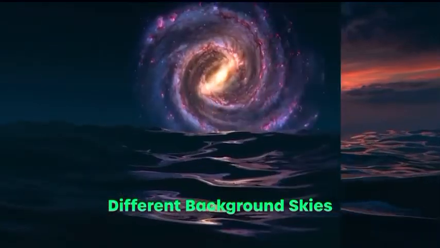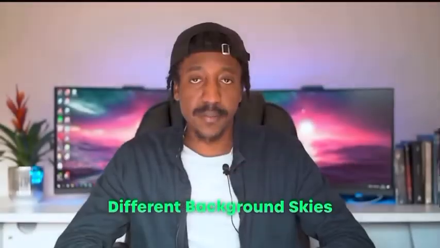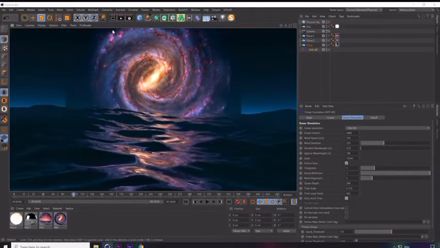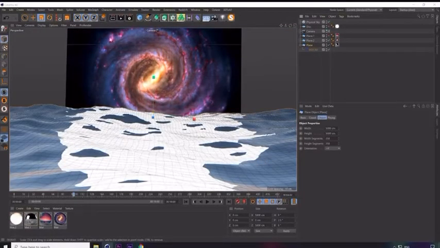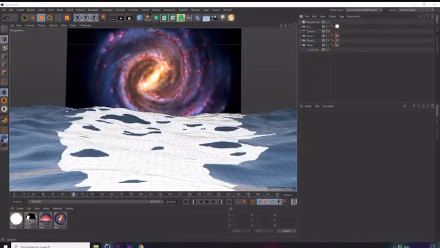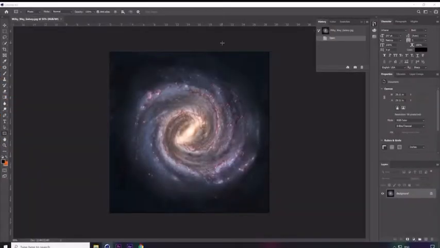backgrounds so that we can make our scene look different. So this is the first image I want to try out. I have already done a quick setup. It's the Milky Way galaxy, and overall I really like it. The reflections of the water there look nice. But because the original image is a square, I can see these edges here from the plane that I placed it onto. So I would have to modify this image before I can use it in this project.